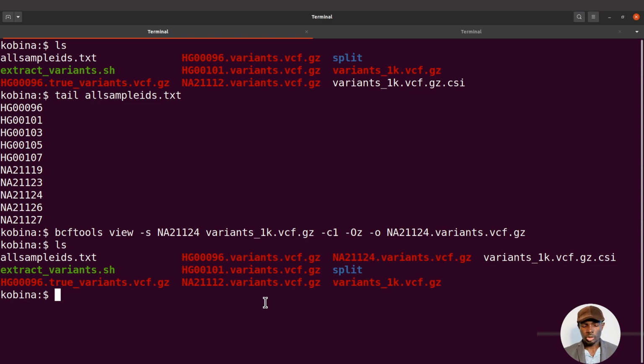So let's do this. Let's create a directory. Let's say mkdir, and let's say variant extracts. All right, now we can move these files there. So we can say mv star dot variant.vcf.gz. Now, why am I doing this?